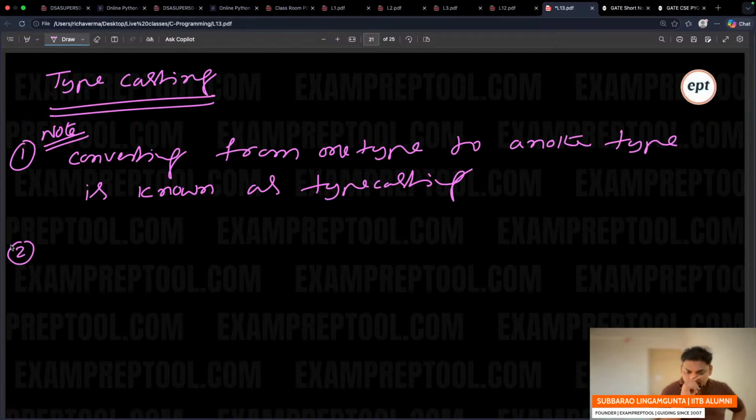I will give you some small idea. See, there is a rule there. The rule is saying that if you want to perform any operation between two variables, both should be the same type. Let me write the rule. It is a programming language rule.